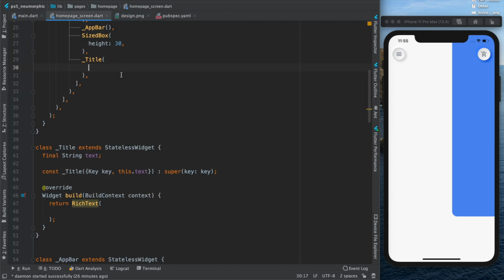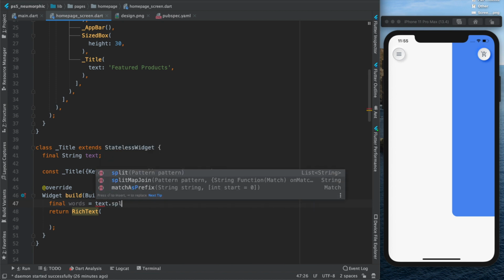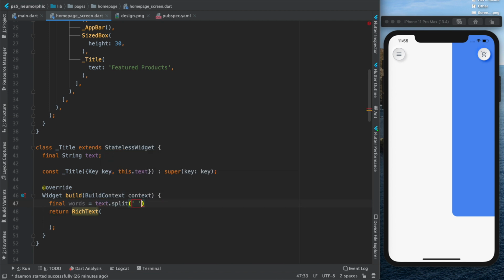So in the title, now you will have to pass in the text, which will be nothing but featured products, right? And here it will be our duty to separate out featured and products so that we can use them in rich text one below another. Okay, so it will be nothing but text dot split, and it will be split by an empty space.